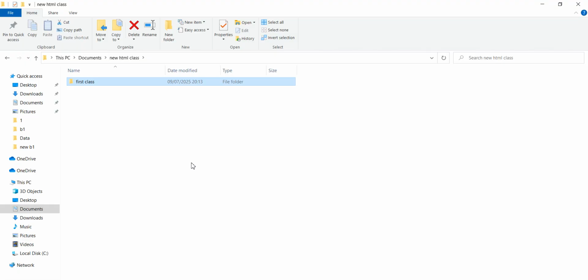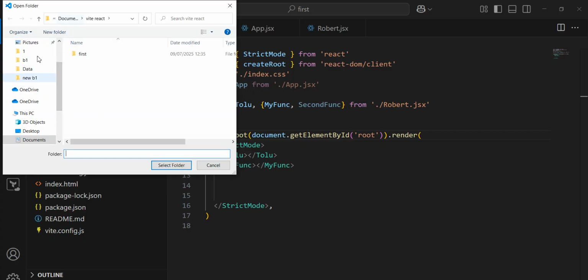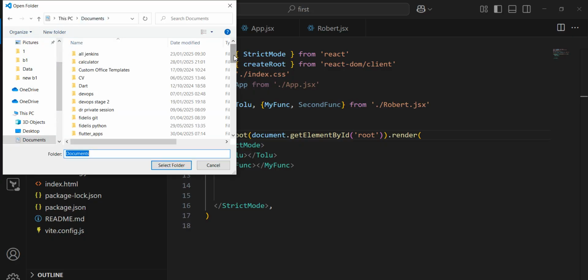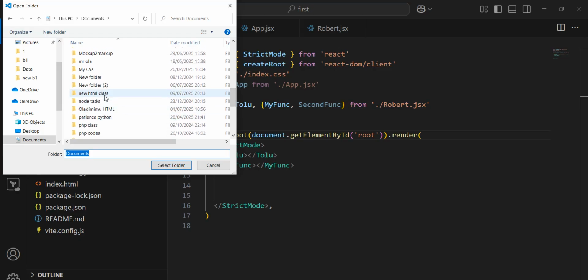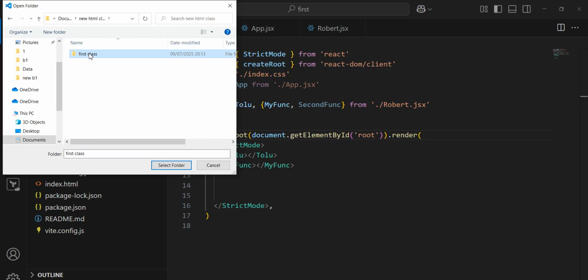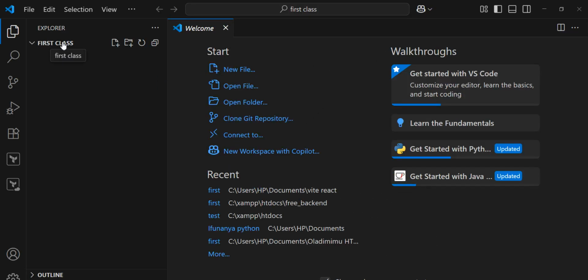So when I go to my VS Code, Visual Studio Code, I want to open this first class in my VS Code. What I'm telling VS Code is that this is the folder of interest. So open folder. The folder is located in documents. Inside documents, I have new HTML class. Inside it, I have first class. So I will select this, select folder. So the folder is now opened in VS Code. That's why you have first class.